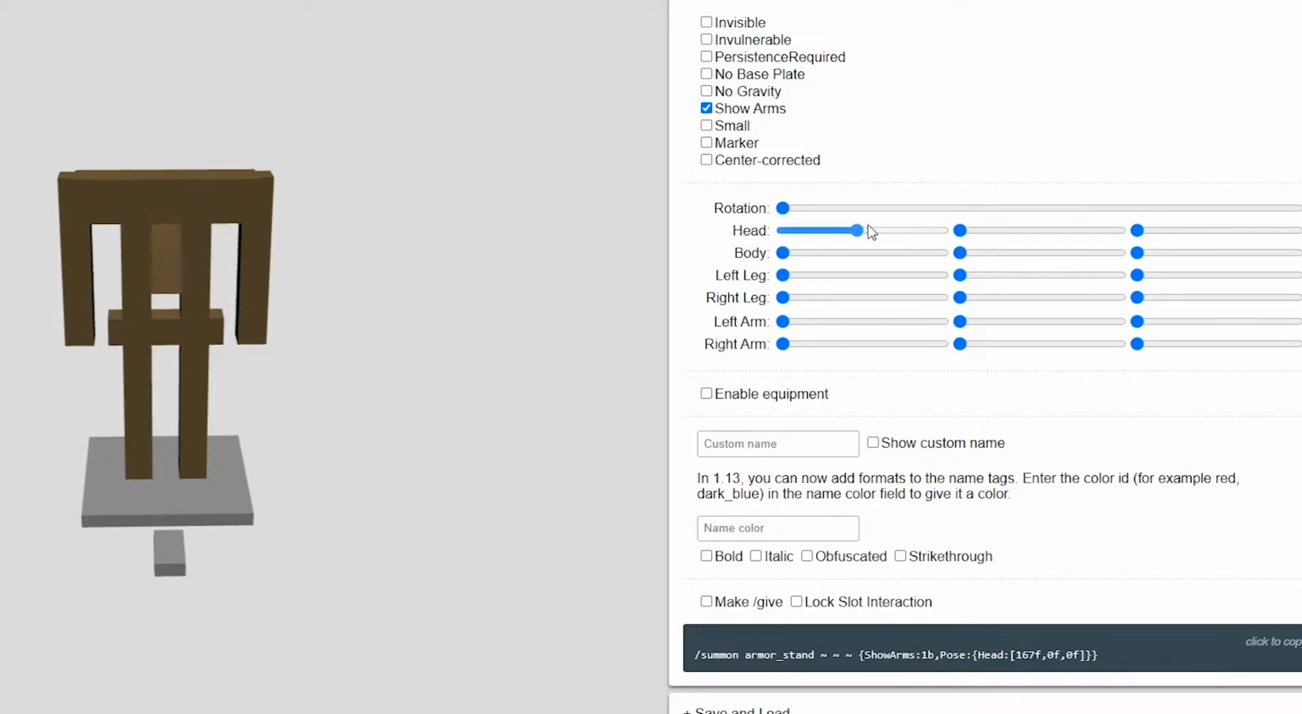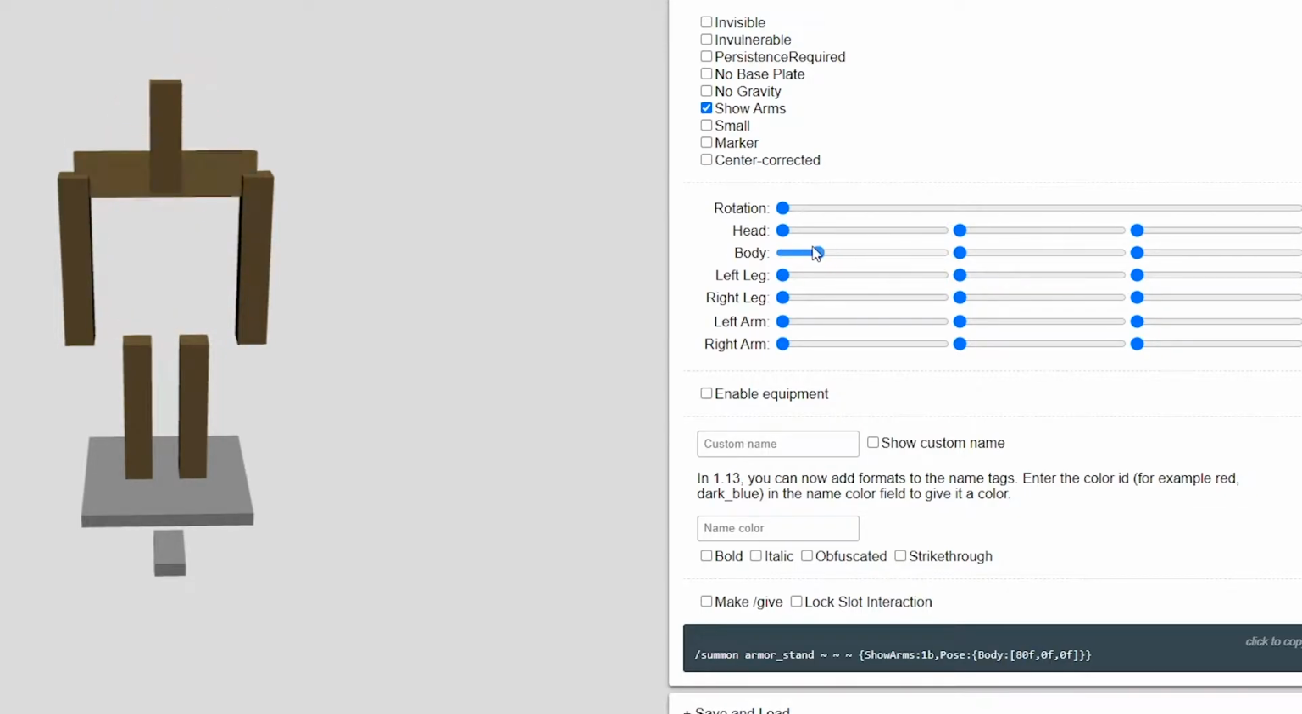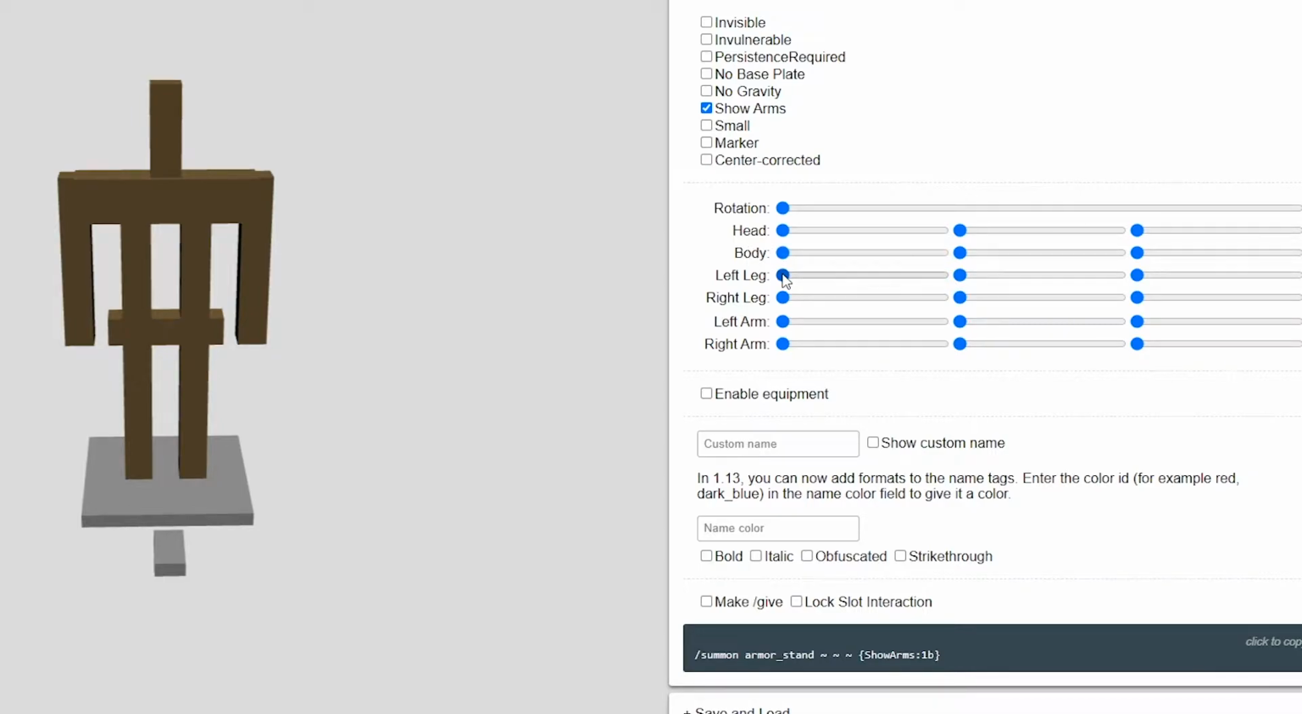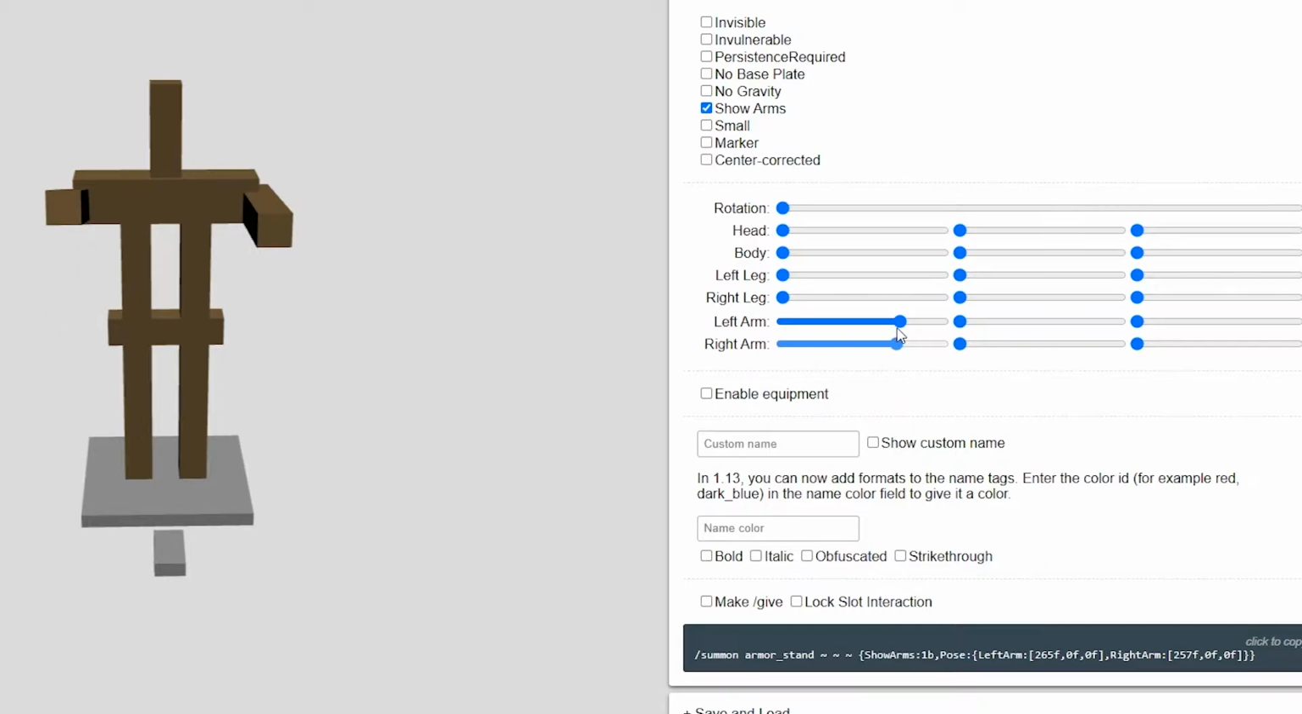You can also turn the head this way, this way, and this way. So you can position a helmet in a weird position if you wanted to give it something unique. Same with the body. You can make it rotate. The legs do the same. You can make it sit, basically. And then the arms, like if you want the arm out like this, like so, and like so.